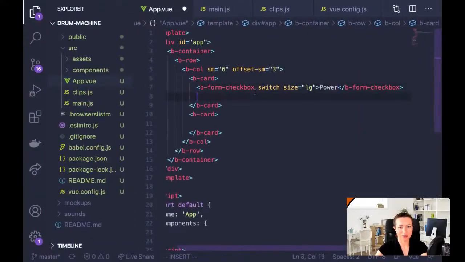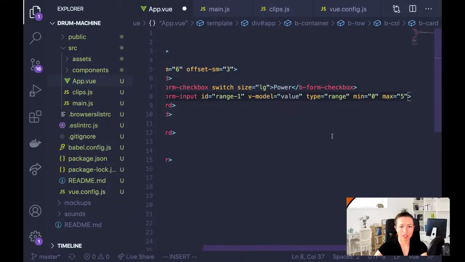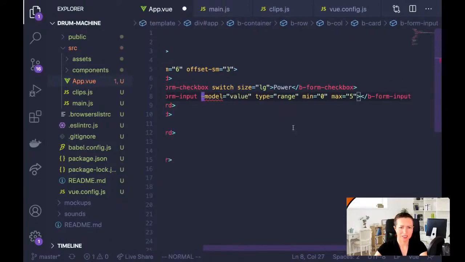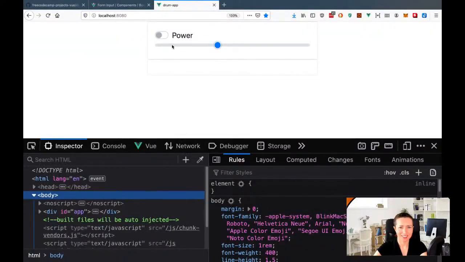Okay, I'll just put it after the power and see how that looks. So, ID range. I don't even think I'll need an ID here. V-model. I'm going to have to set up the v-models. Min, max. That's fine. Okay, so let me see. Alright, that looks okay.